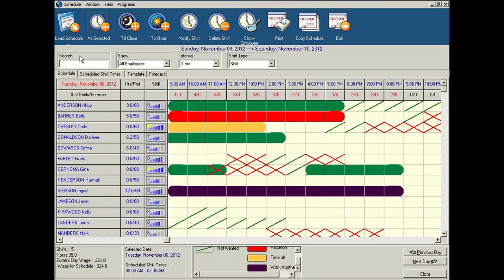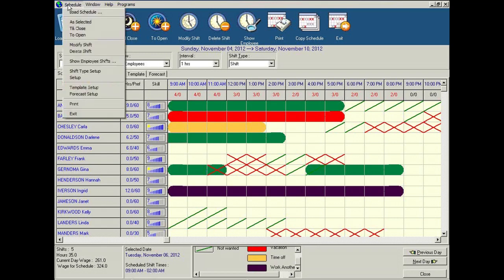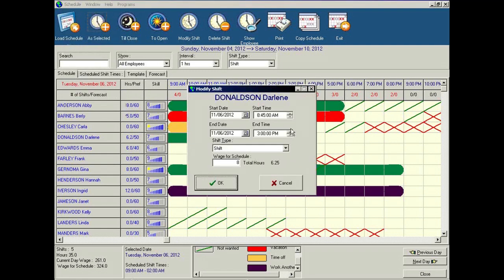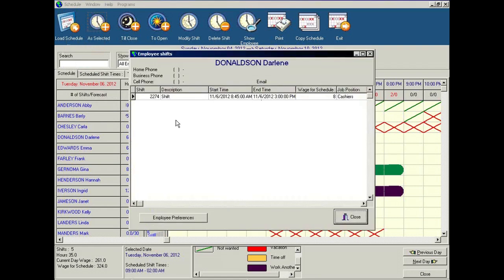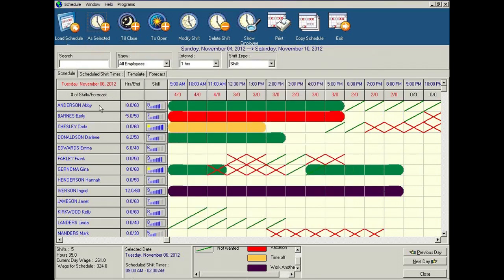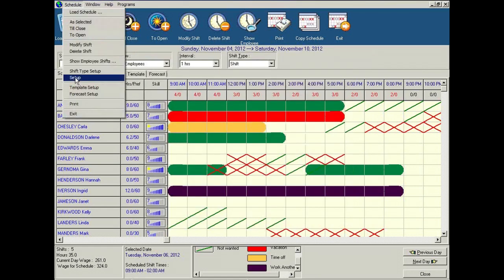All right, coming back to this, let's take a look at some other information we've got within the pull-down menu across the top here. We can do things like modifying a shift, as I showed you here. Delete shift, we can do that. Show employee shifts, as I showed you here. You can do it this way or just double-click on a name. Now, we've also got shift type setup, which is this right here.